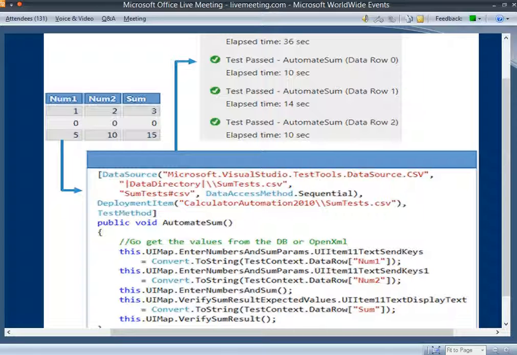There are multiple formats which we support. We support CSV format, Excel format, XML format, SQL. So if you really want to directly pull the data from the SQL database and just want to test it on your UI part, it is possible. You can pull in the data from your database also.